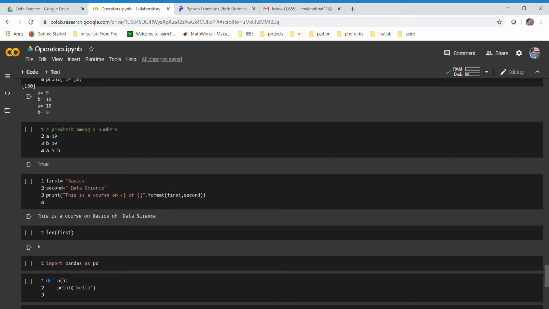In next example, we will see greatest among two numbers, that is A is assigned value of 19 and B is assigned value of 10. And A is greater than B. Since the expression is true, we are getting the result as true.